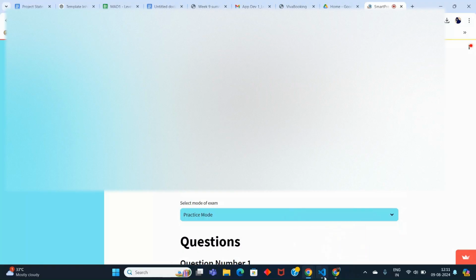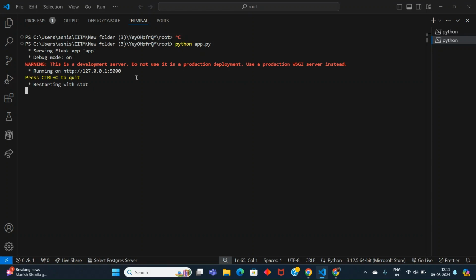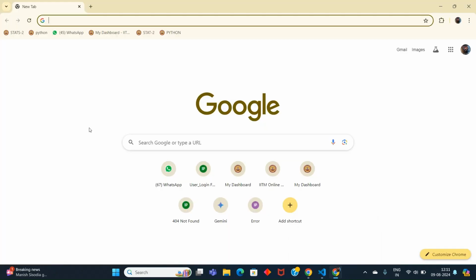Hello everyone, today I'm going to show my MAD-1 project of my 24 term: influencer and sponsor engagement. I'm running my router with python app.py. Yes, it's running on localhost, and I am opening it in a Chrome browser.